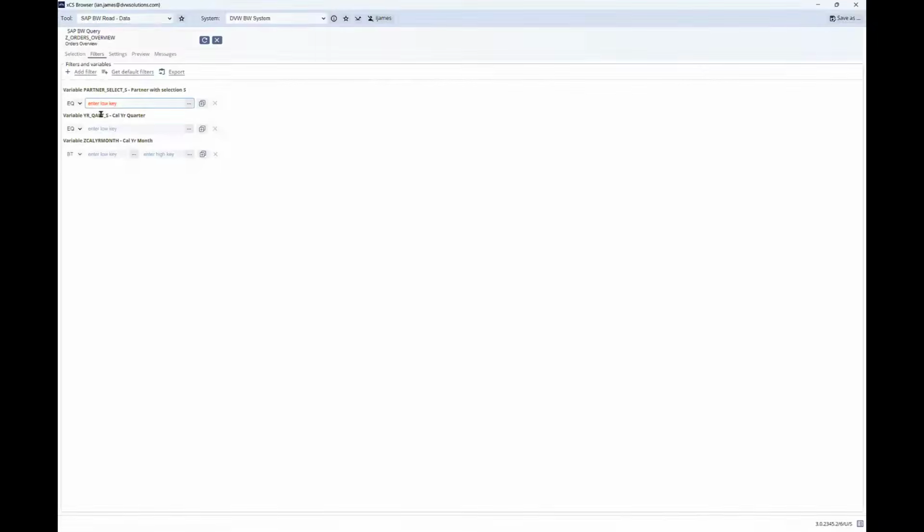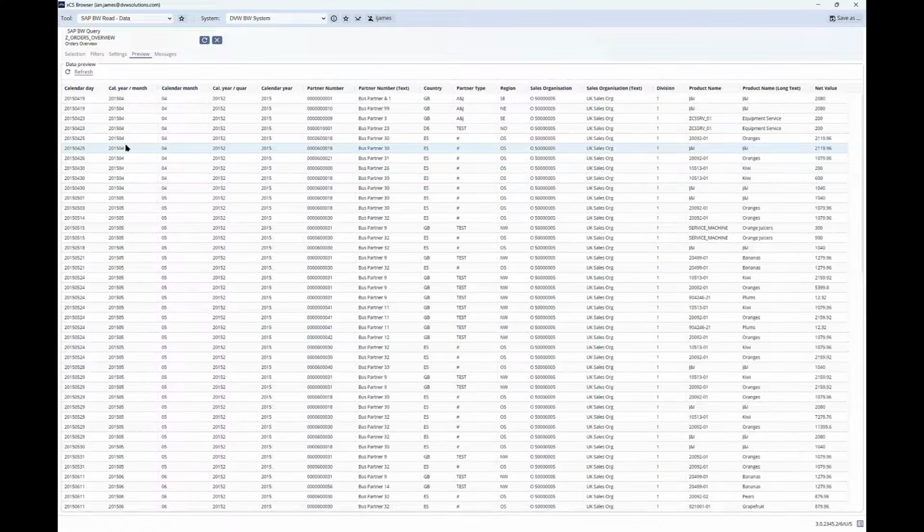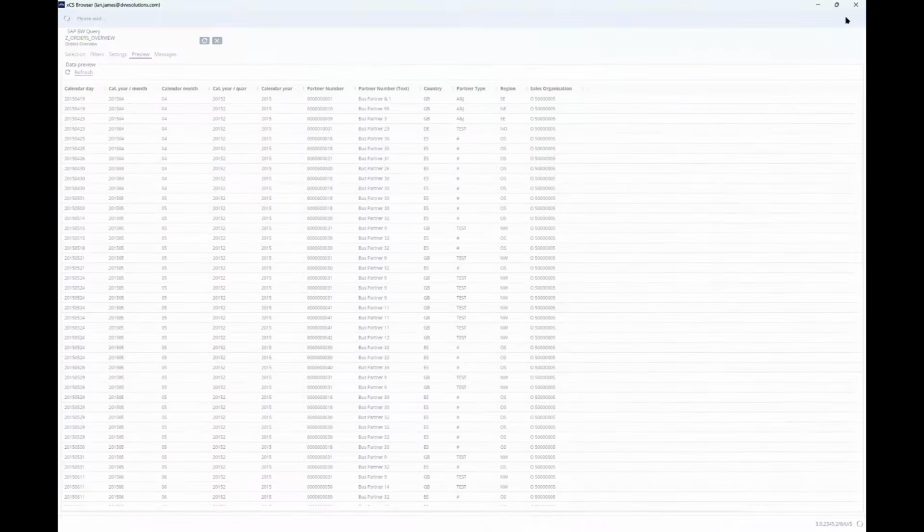Once we've done that, we can filter on absolutely any characteristics. Of course, we can use the variables that are built into a query, but we can add new filters based on any characteristic available within the query. And as you can see here, we can choose from pick lists sourced from BW itself or enter the values manually. Once we're happy, we can preview exactly what the data will look like when it's passed through to Power BI. And if this suits our needs, we can then simply save this connection and consume it within the Power BI platform.